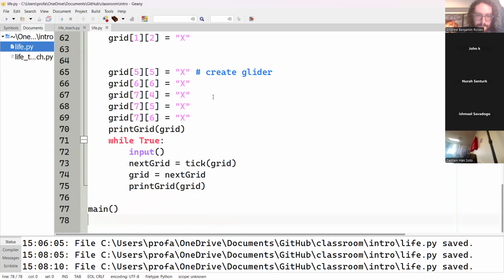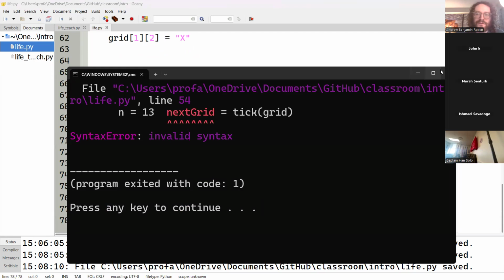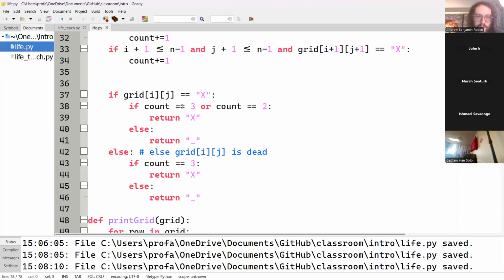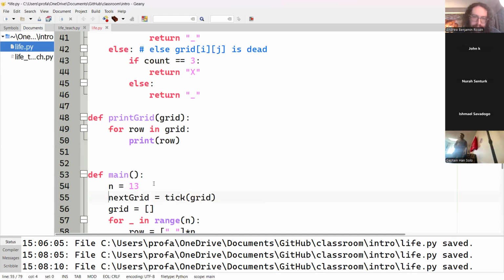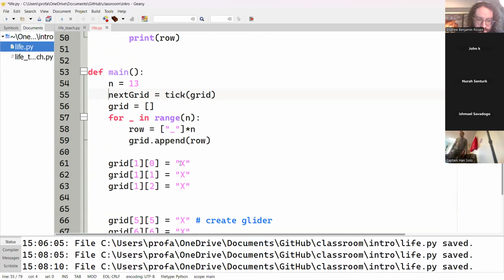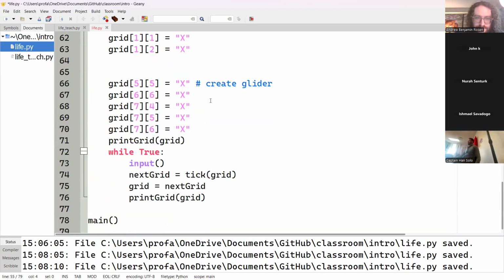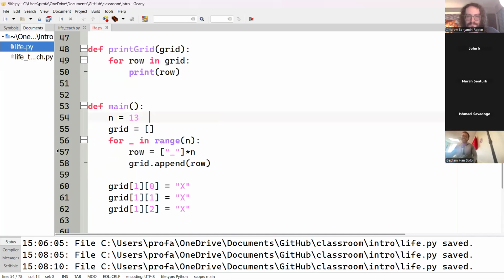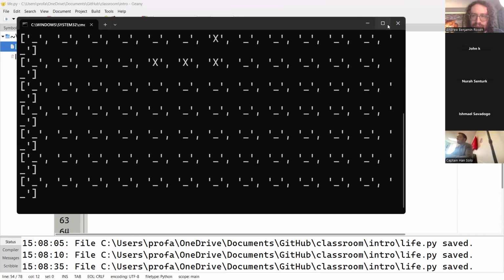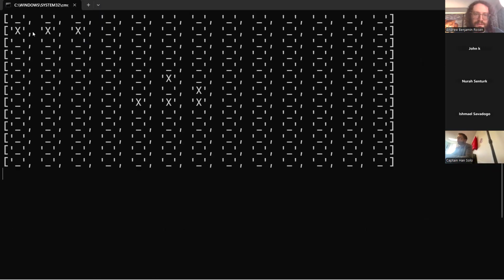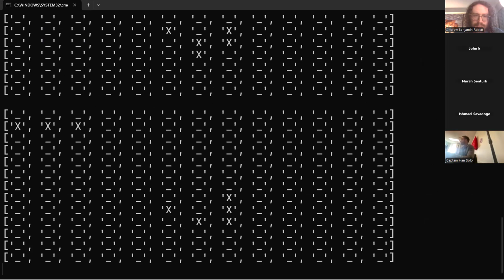And 13. Where's that? Line 54. Where did I make an issue? Oh, I accidentally pasted a line. Geez. So now I'll open it up. We've got ourselves a blinker over there. And now you can see that this pattern, this blinker, will continue infinitely because of the rules of the game of life.